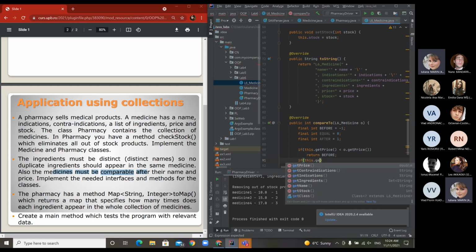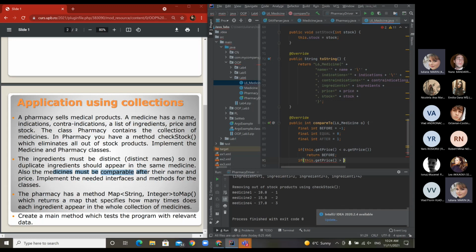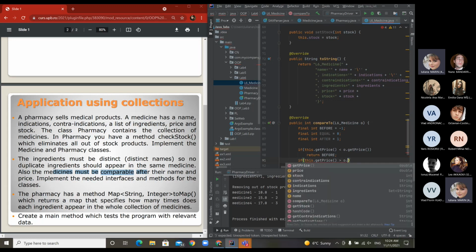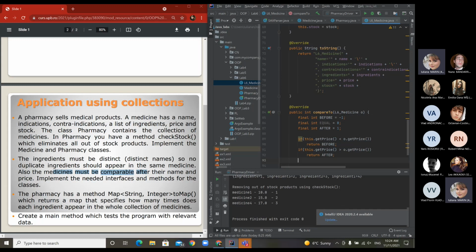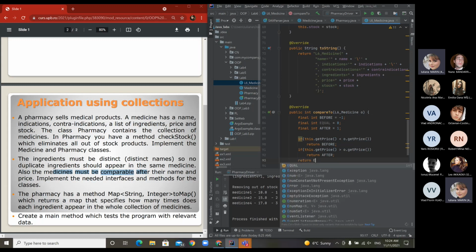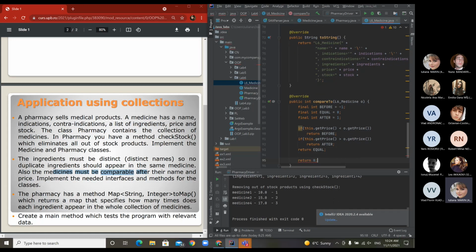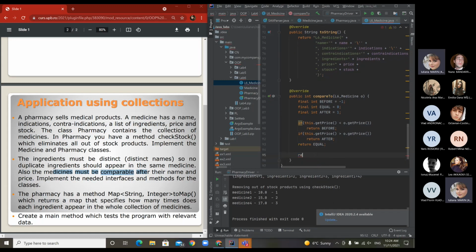Then I can have, if this dot get price is greater than O dot get price, you will return that it is placed after. And if not, you just return equal. Okay, so this is how you compare one by one. Then you can also compare based on name. So here you compare based on price.